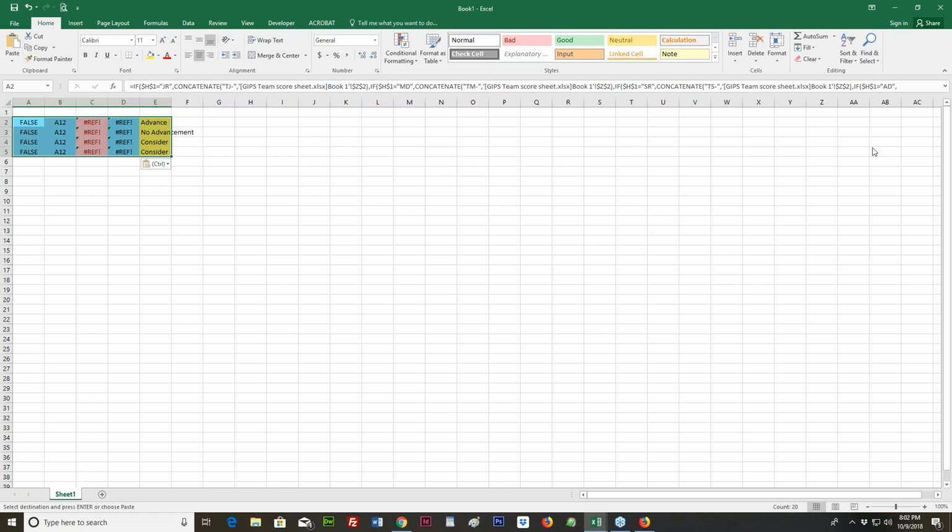I see what I did there. It doesn't paste them because these are coming off of formulas in that booklet. So that's an error that you'll see if you just do a regular copy paste. And you can see what it's trying to do. It's trying to look back at that GIPS team score sheet, and these are not connected, so it's a big error.